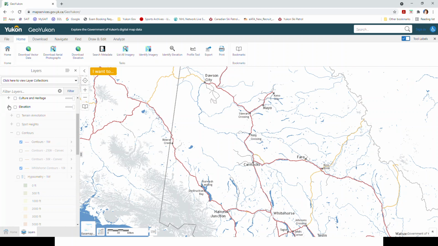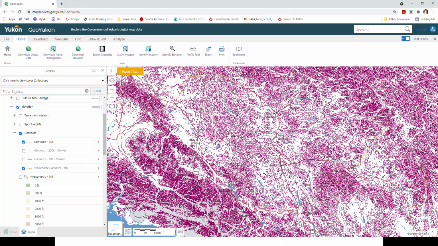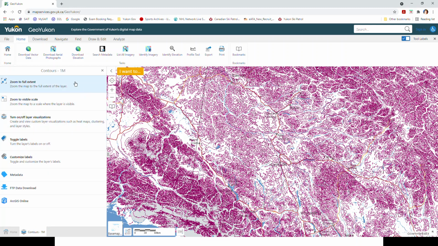Elevation. So the other thing I wanted to talk about was the linking to metadata. If you're unsure what something is, again, you can turn it on, and you can actually click on said layer, and it will take you to, pardon me, it's this arrow over here. It'll take you to some options that you have.